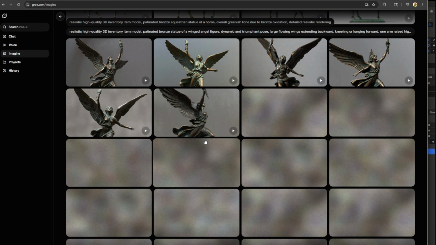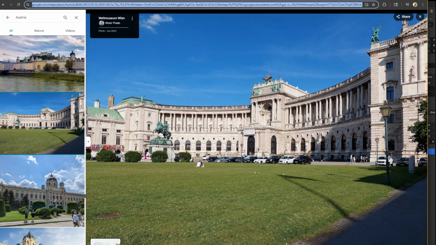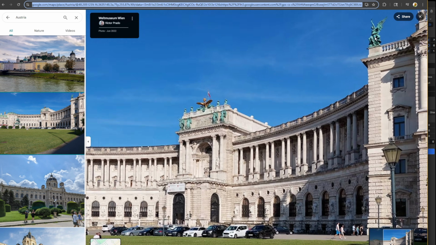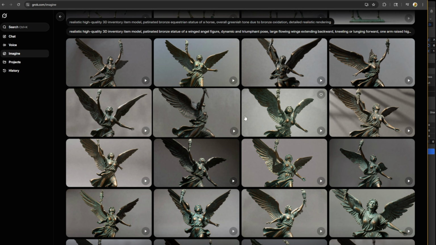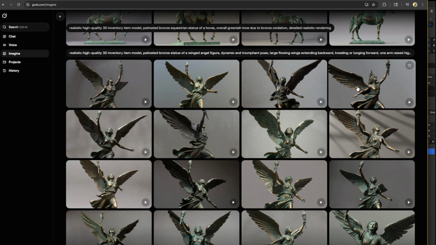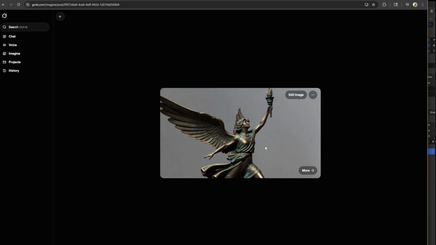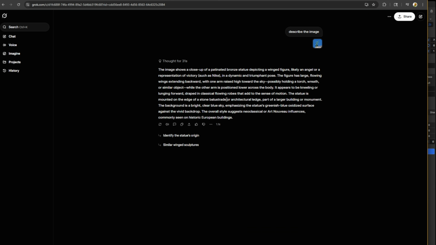So these are pretty good. If we go back to what we see here, we kind of have it where the wings are going upwards, knee forwards, arm up. We'll look for something like that. I think I like this one. It doesn't show the full body. So we'll go back and look at this.